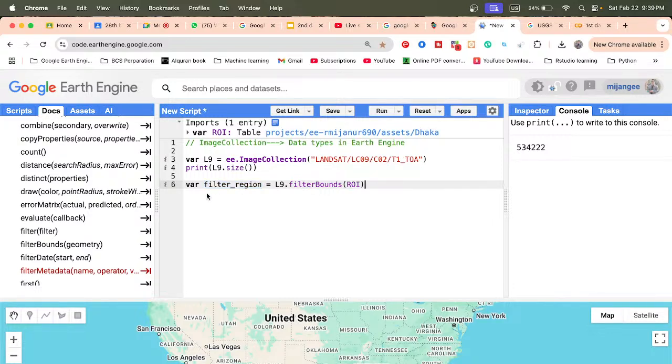So let's go and try to check it. For that, just take a print statement, call the filter region, and use the size function. Run the code. Now it is computing, and we find that 129 images are available in my study area. Okay, in my study area, the Dhaka city boundary, we find a total of 129 images.